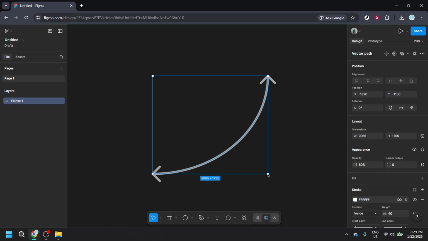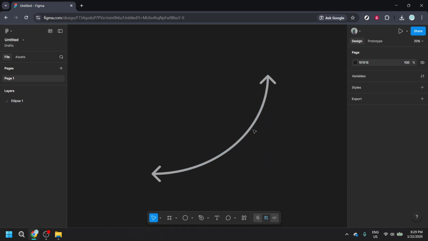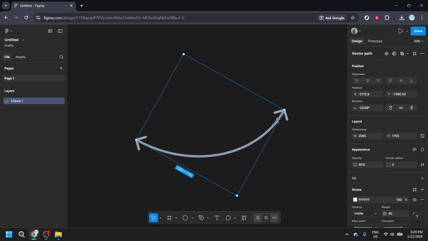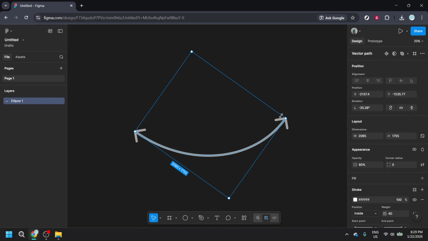You've created a curved arrow in Figma by drawing an ellipse, trimming it into an arc, styling the stroke, and adding arrowheads. Save it as a component if you'll reuse it and duplicate it to keep your designs consistent.